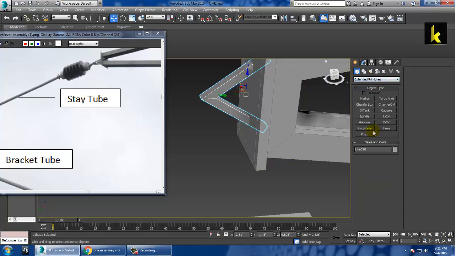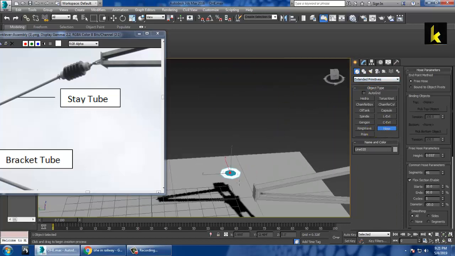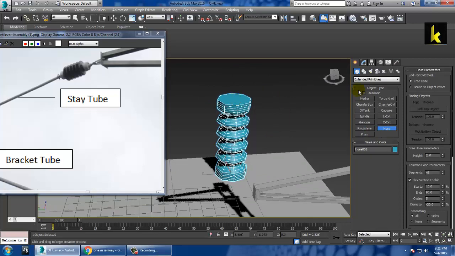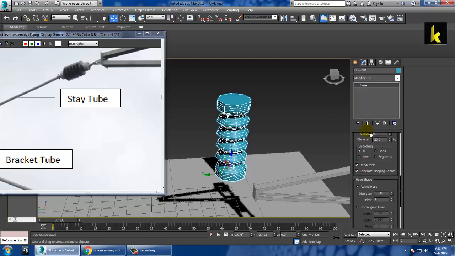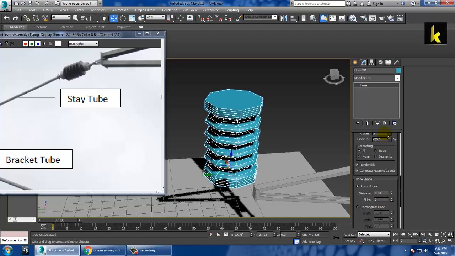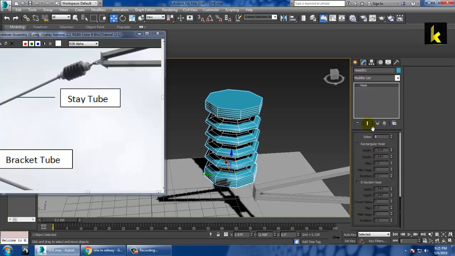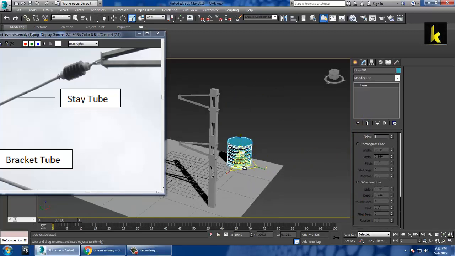you can click over here and you have a hose option. You can utilize this hose option if you want to use the hose. So you can use the hose over here, and if you want to utilize this part, so you can just utilize this. This is your diameter, and even you can just scale it down, reduce it.